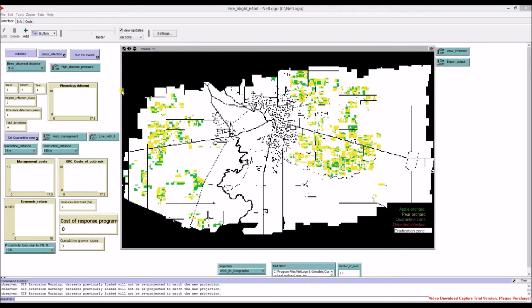This video will introduce the Pest Analytical Communication Tool, or PestACT, an interactive decision support tool for invasive pests. In PestACT, new infections are placed by selecting Place Infection and clicking on the map. In this example, PestACT simulates the spread of fire blight, a disease affecting apples and pears, using actual land cover data from a 300 square mile region in Australia.